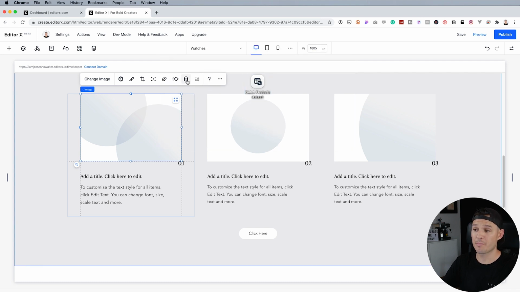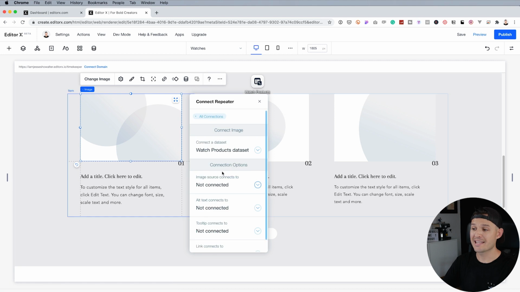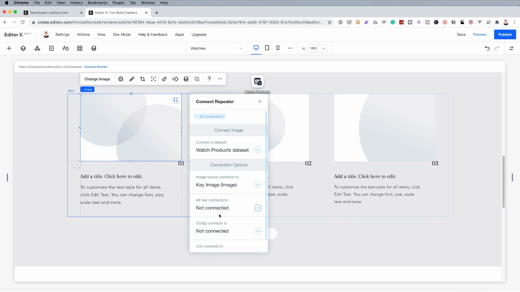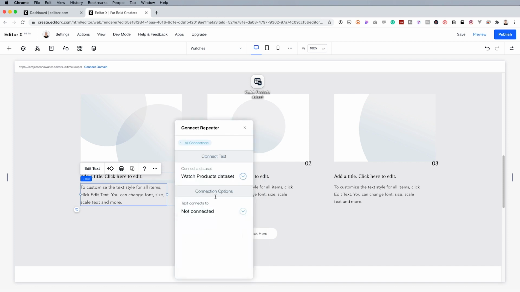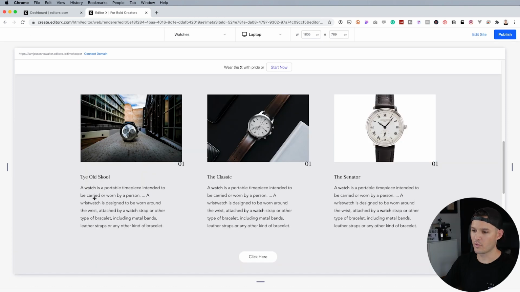And what we get to do is click back on the connect to data and select the individual pieces and plug them in to all of the content areas here. Now we have the old school, the classic, and the senator. Let's do a couple more things to supercharge our site before we get done.